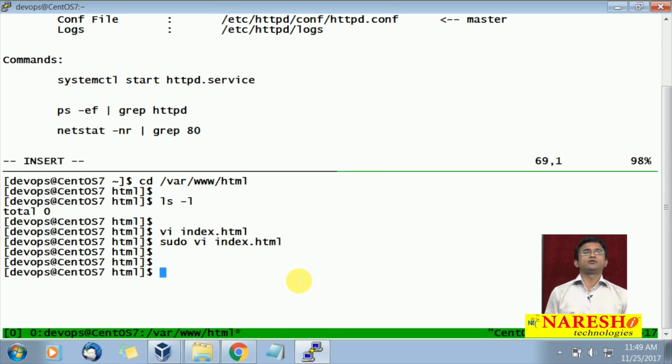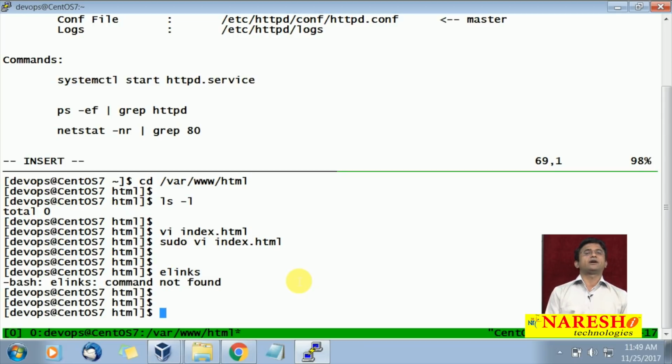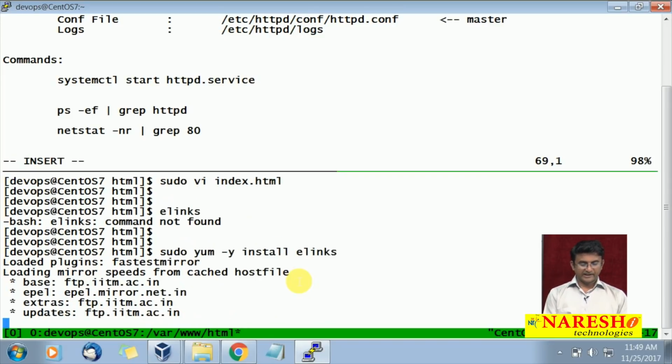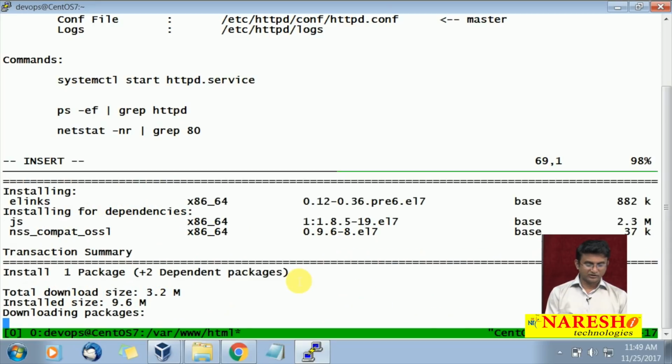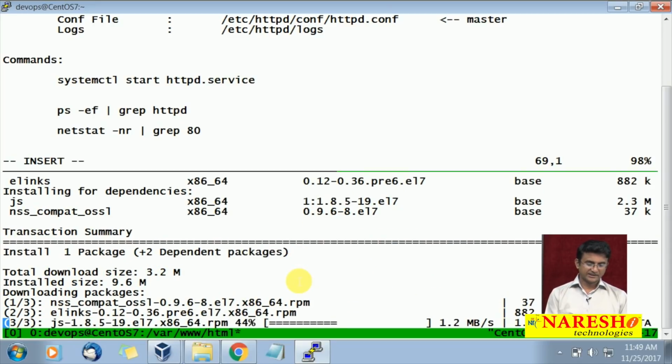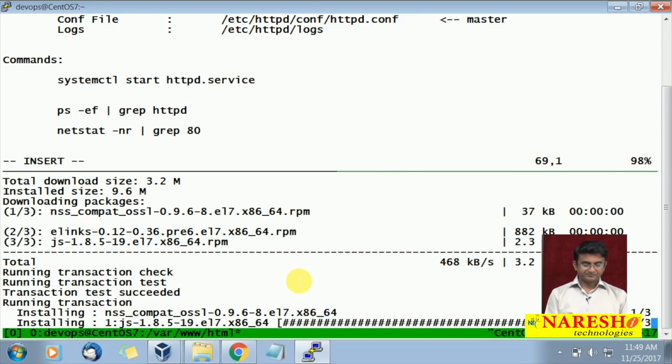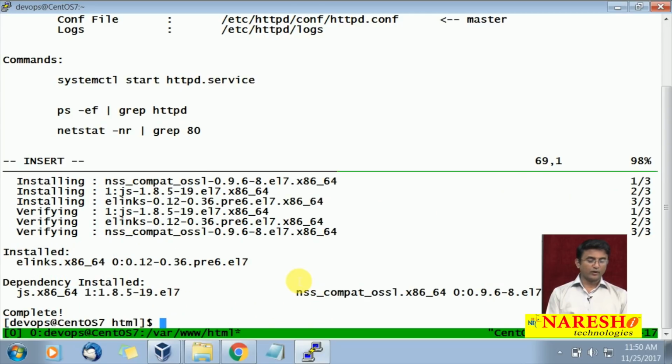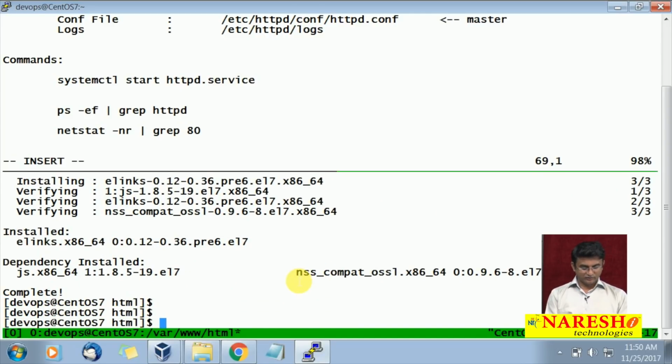In the command line you have another browser which is called eLinks. Let us check whether eLinks is available or not. So, eLinks is not available, so let me quickly install eLinks and then we will go with that. eLinks should get installed in a couple of seconds, and we will wait until the download happens. Once we have eLinks, we will go and check the website. So, now let us go and see the website.